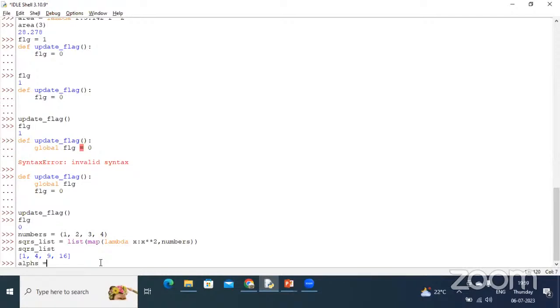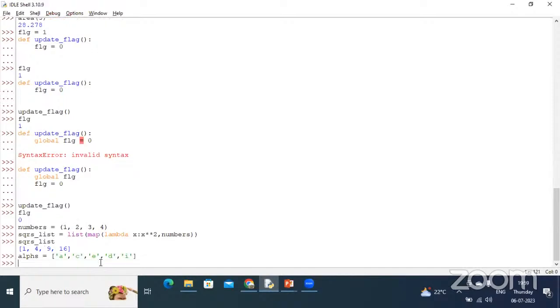Alphabets equals to A, C, E, D, I. Okay. Now, I will write a function which will take a single alphabet and tell me if it is a vowel, it will return true. If not, it will return me false.